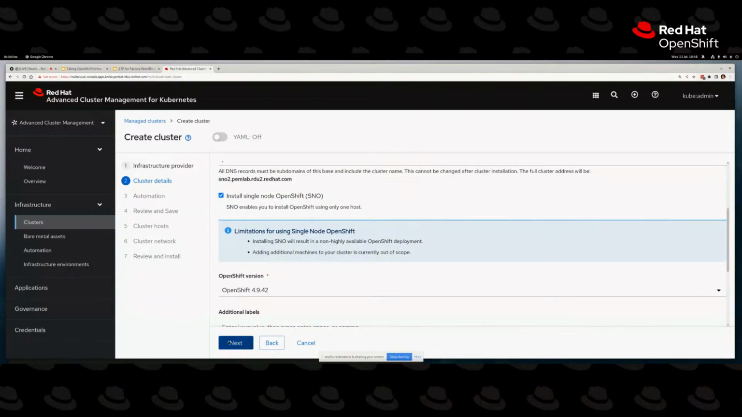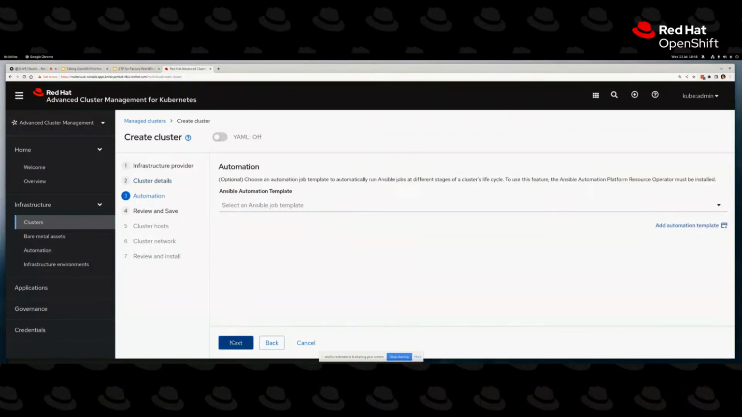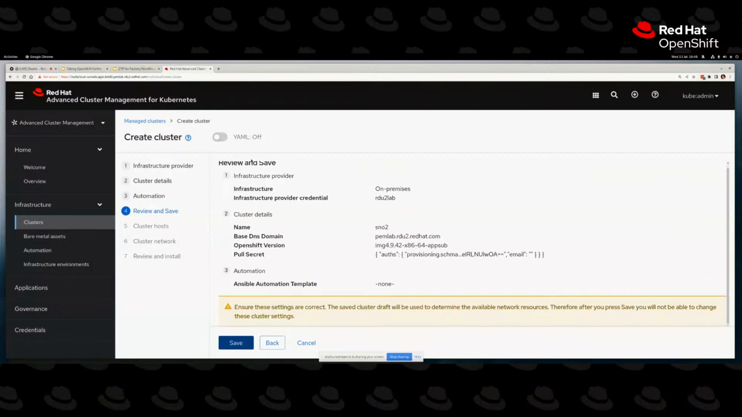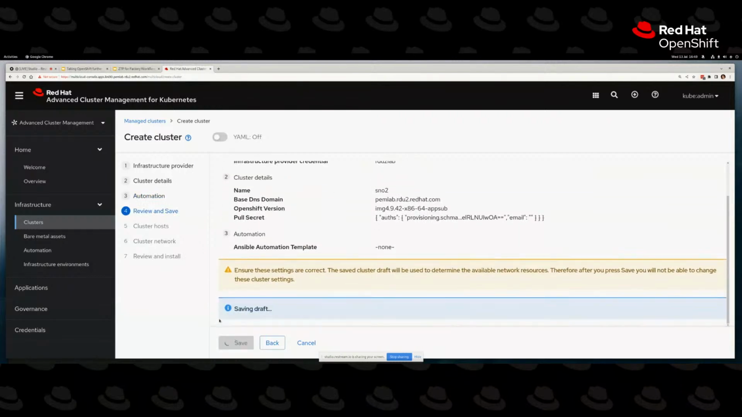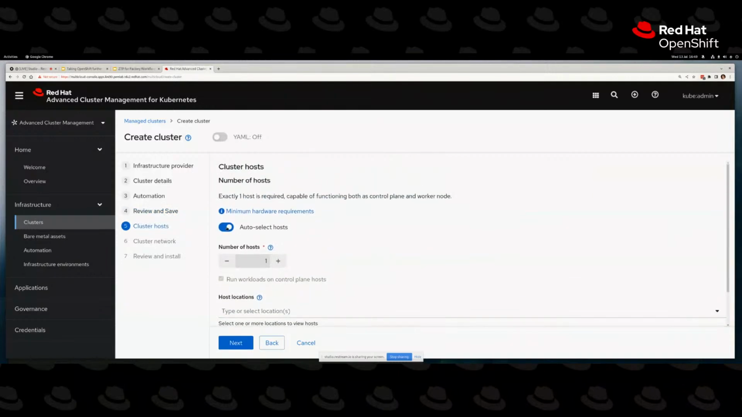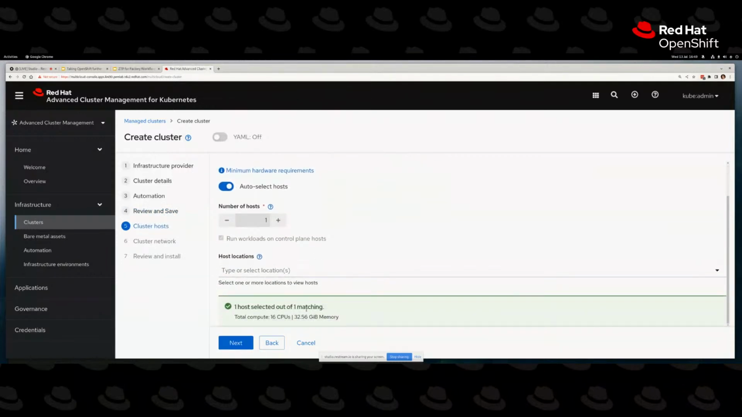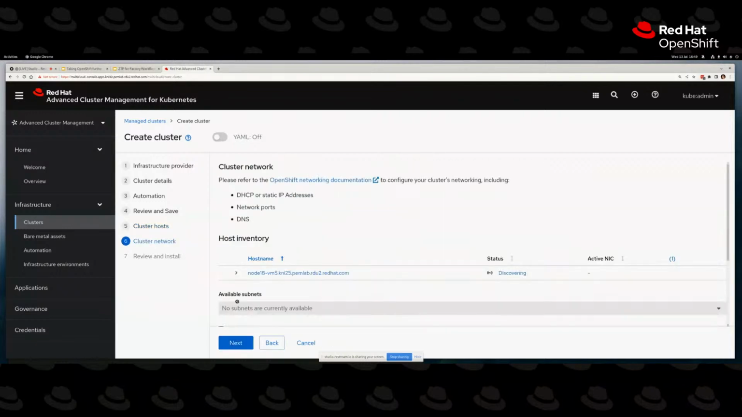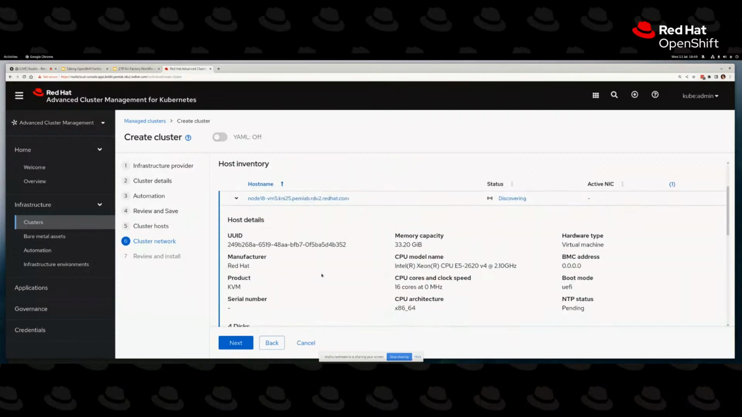It's got my pull secret down there. Hopefully it'll let me get rid of that. Yeah, okay, good to go, and this is reviewing it. Now we get to choose our hosts. One host matching, which I suspect is our node that we just did. There's my VM. Okay, so that's the one we just made before.